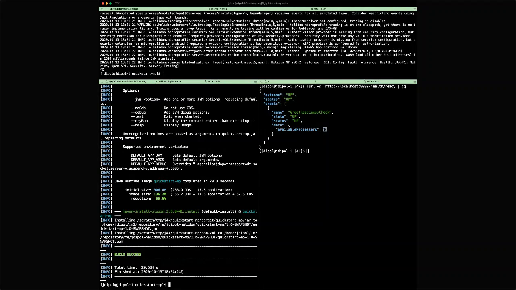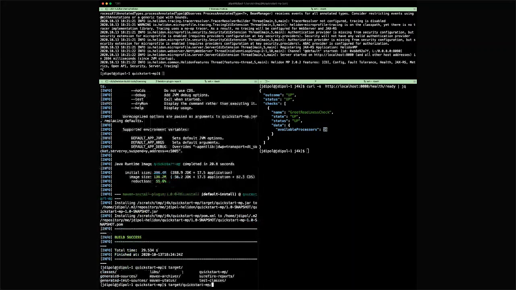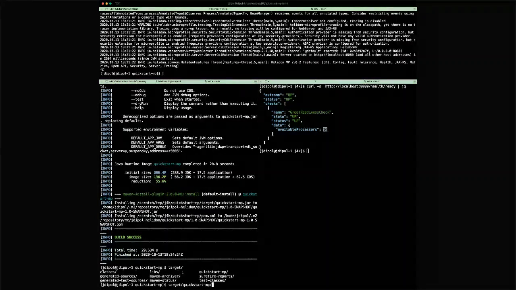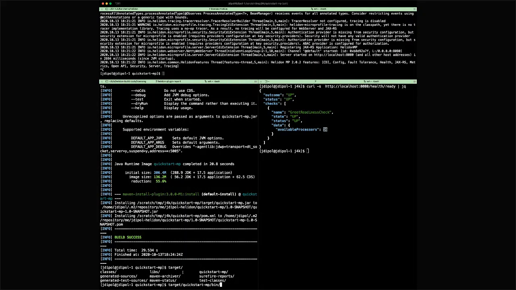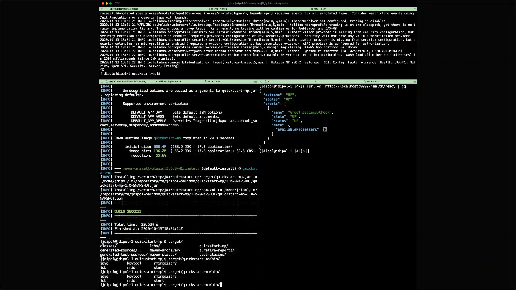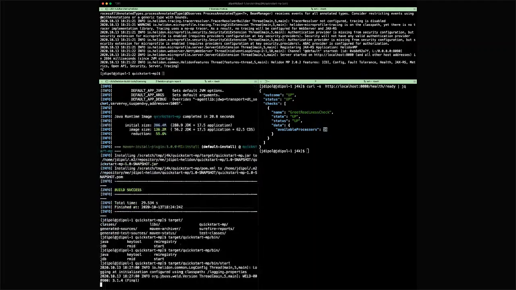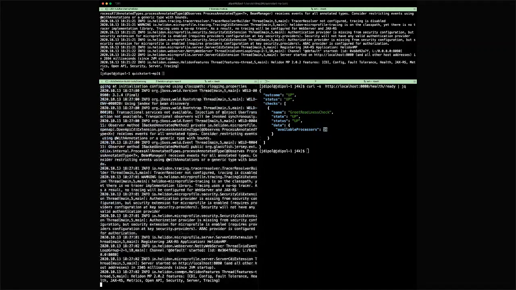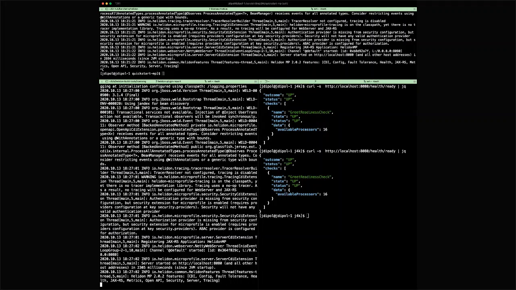So it's fully self-contained. And it puts that custom runtime image with your application in a directory, in this case called quickstart-mp. And then there is a bin directory, and we have a start script that we generate for you. So this is how you run that custom runtime image containing your application. Again, it starts up as you would expect, just like it did before. And we can, of course, hit our readiness check and see that it is indeed up and running. So that's the JLink custom runtime image packaging.